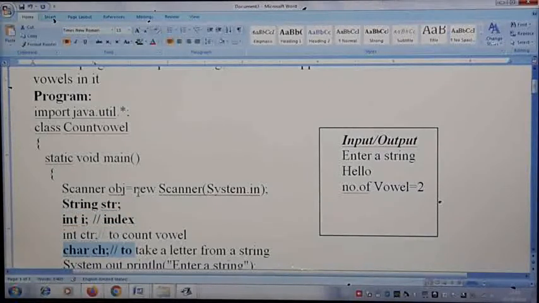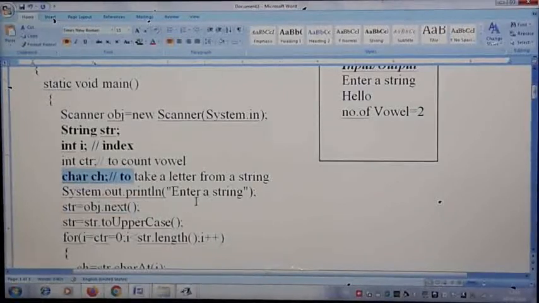And to read the string I have taken the scanner class. First in the beginning we are asking the user to enter a string. To read the string I am using the command obj.next. Remember students, I am not using the command nextLine because we are not going with the sentence variety program. That is a different program. I will come to that in the later stage.